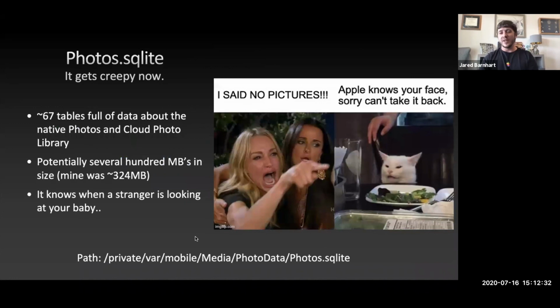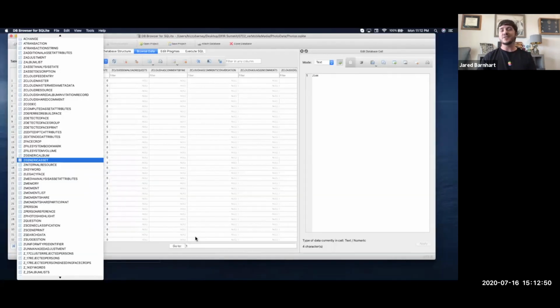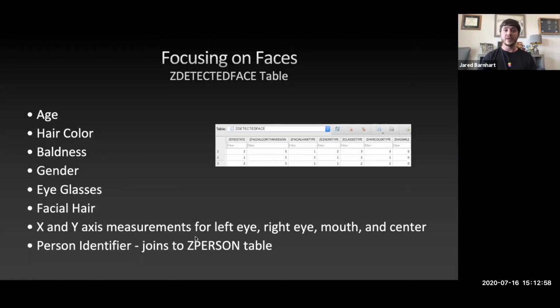So photos.sqlite, this is an old topic. People talk about it all the time. You could have a whole day of talk on this one file. It's a SQLite database, and on mine, it's over 300 megs in size. It has potential to tell you when a stranger was creeping on your baby, so just stick by on that. Here's just a screenshot showing you the overall look of the database, but it's huge, tons of tables, tons of columns. You can get lost in this thing and spend weeks. It's great, but just be careful, don't get lost.